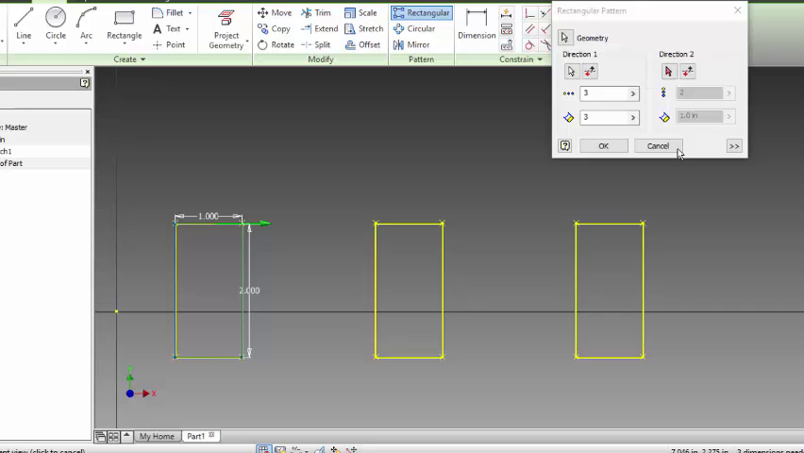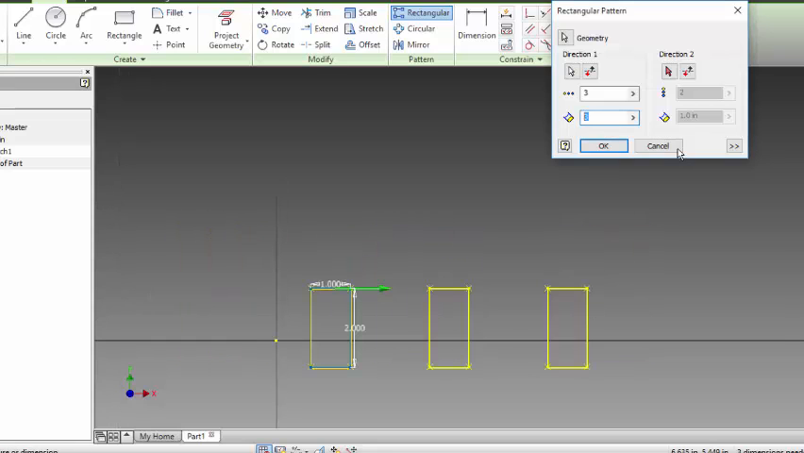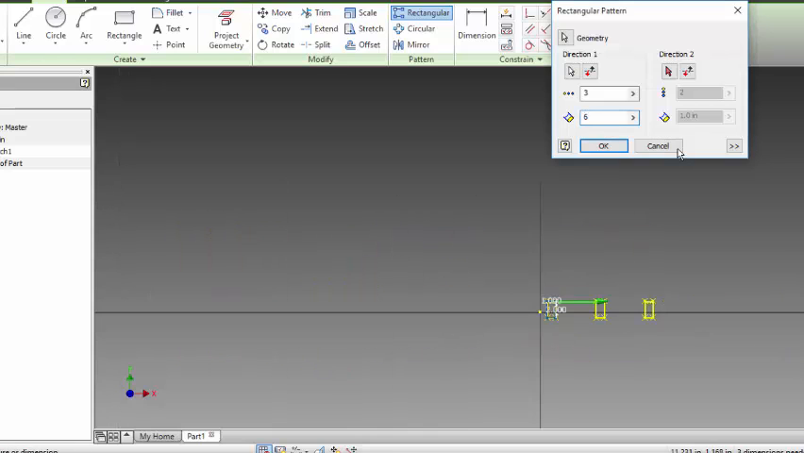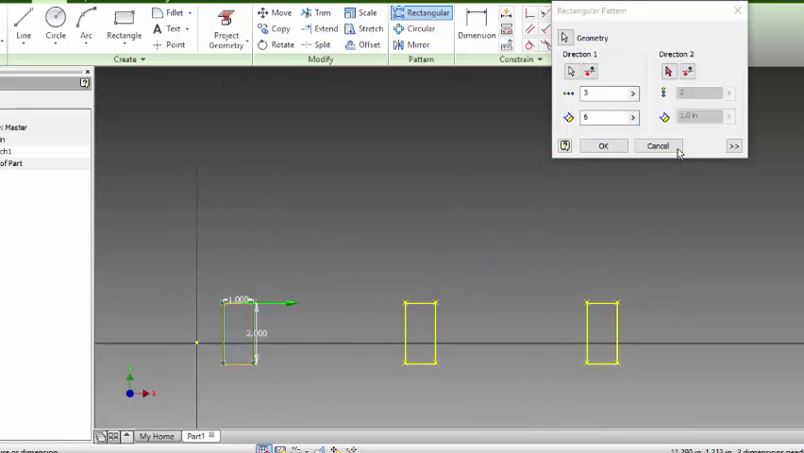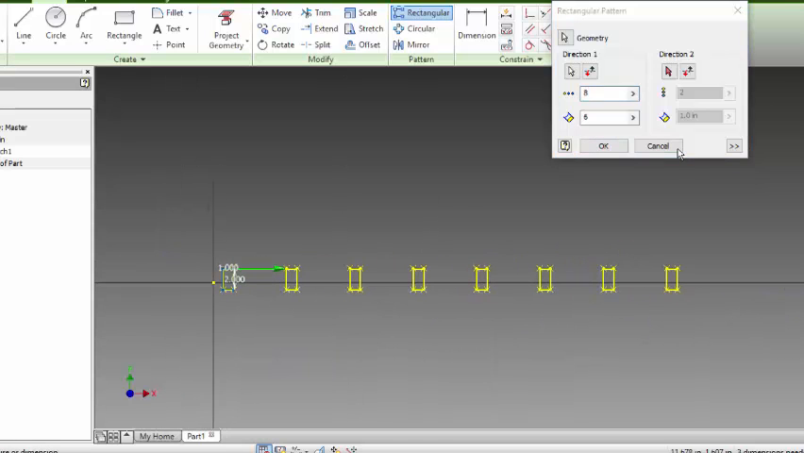Now I could just click OK and end it there. I could go back and change this if I wanted them to be 6 inches apart instead of 3, or if I wanted 8 instead of 3. But I'm going to go back and change it to 3 and 3.